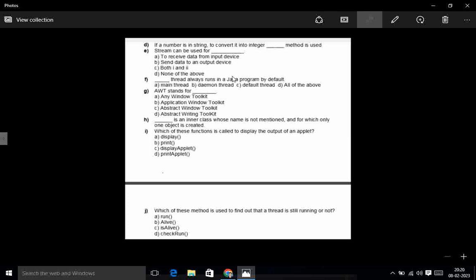Now question number 1, bit F. Which thread always runs in a Java program by default? Four options are given: main thread, daemon thread, default thread, and all of the above. Actually the correct answer is the main thread. So the main thread always runs in a Java program by default.